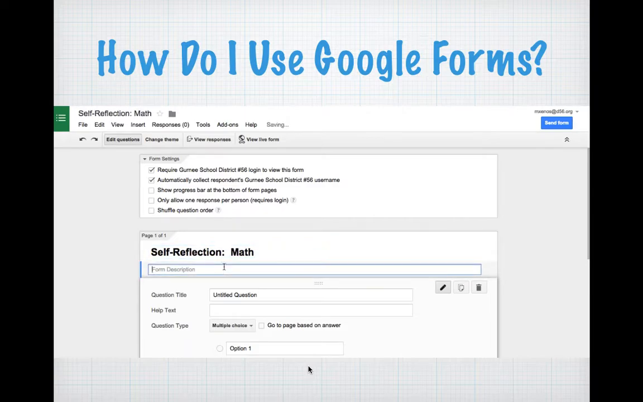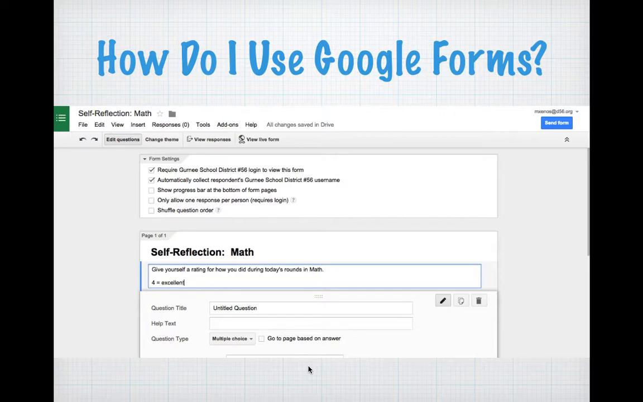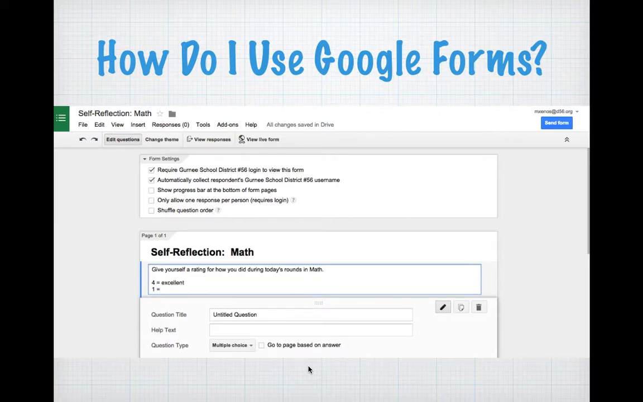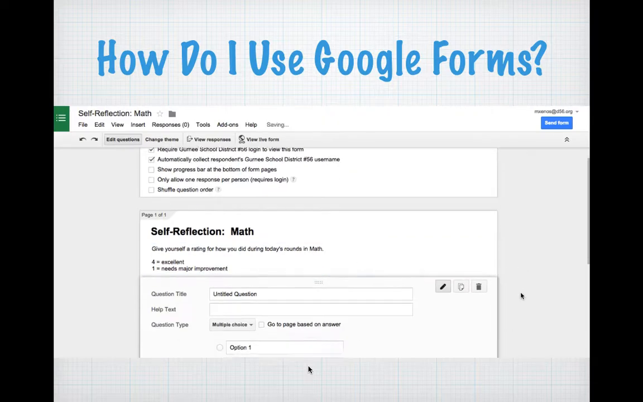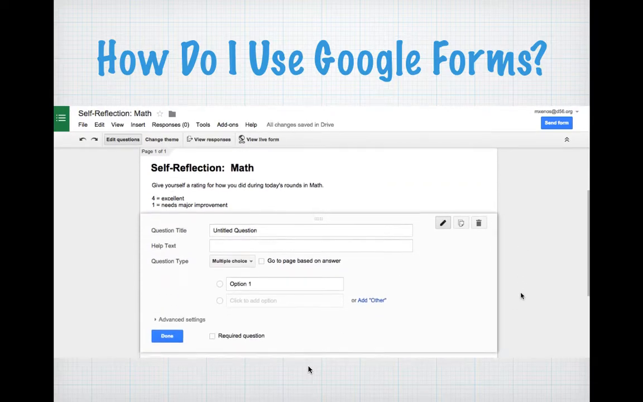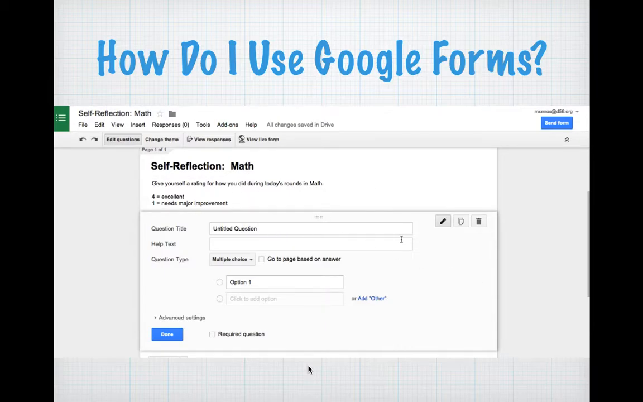And I do want a short description for my students to read to be sure that they know what to do. So for this particular reflection form I use with my students, I want it to say, give yourself a rating for how you did during today's rounds in math. And then I'm going to give them the scale. 4 is excellent and 1 needs major improvement. And my students use this scale on a daily basis and they're very familiar with their meanings, so they're going to understand what they need to do with that.